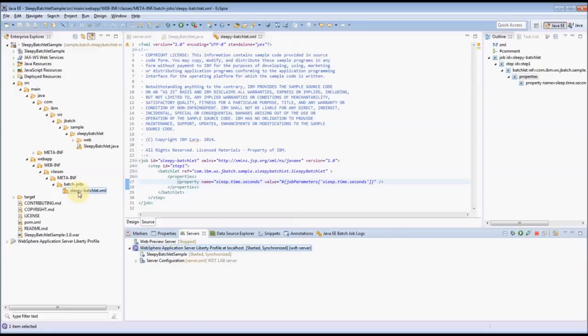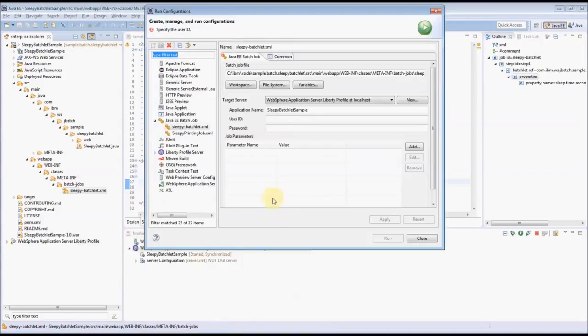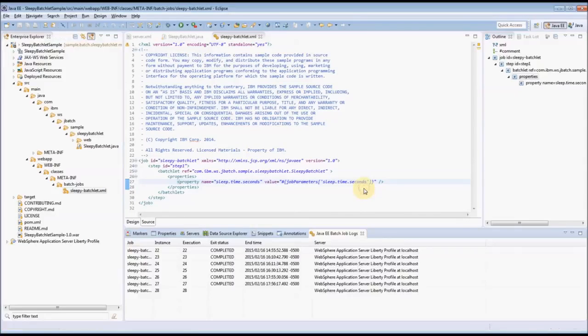Now we can run our batch job. Right-click on the Sleepy Batchlet XML, click Run As, and then Java EE batch job. Fill in the user ID and password with Bob and BobPWD, and click Run. You will see a dialog box pop up with information about the job you just submitted.